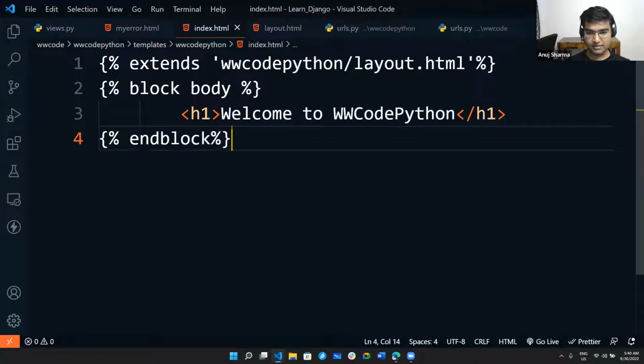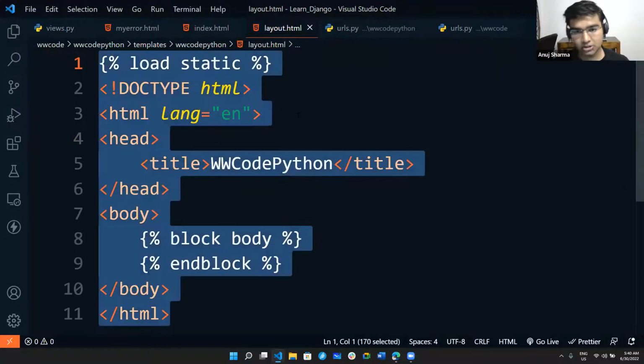So Django gives me this sort of template inheritance, okay? So instead of writing boilerplate code, the HTML head and the title and all those things, even if I'm importing JavaScript files and CSS files, I don't need to do those things in these files again and again. I will do that here in my layout.html.